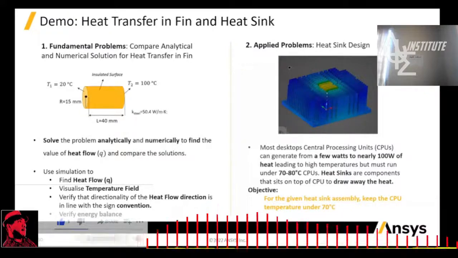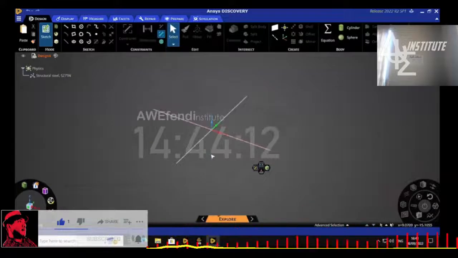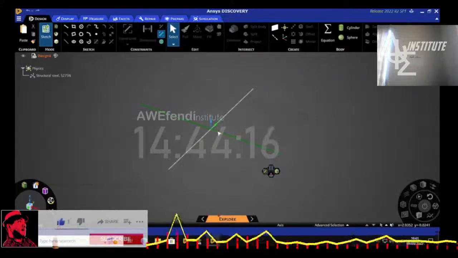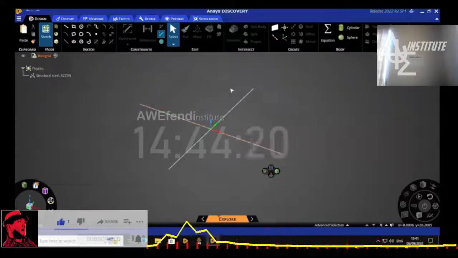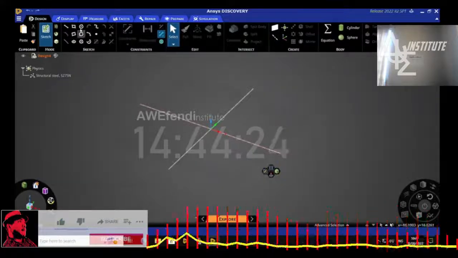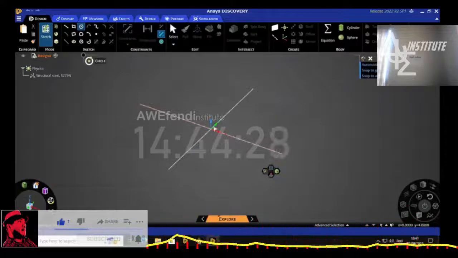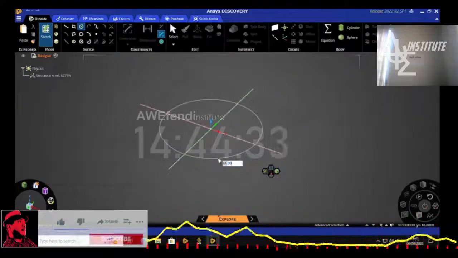I'm just going to switch to Discovery. Hopefully you'll be able to see the software. So the first thing I want you to do, like Manu, is draw the geometry. The great thing about Discovery is that we can do both geometry editing and simulation in the same software. We want to draw a simple fin. Before we had a rectangular cross-section, now we're just going to have a simple circular cross-section of 30 millimeters diameter.